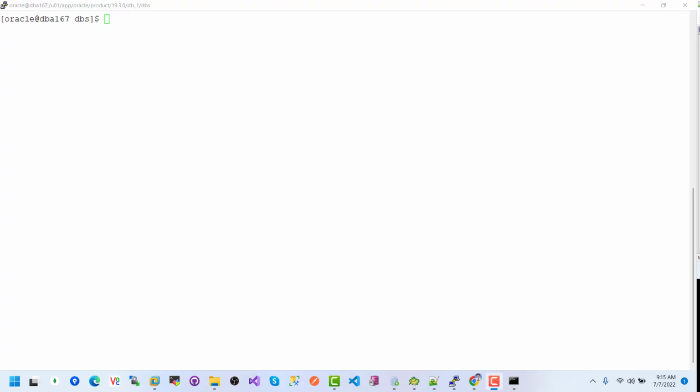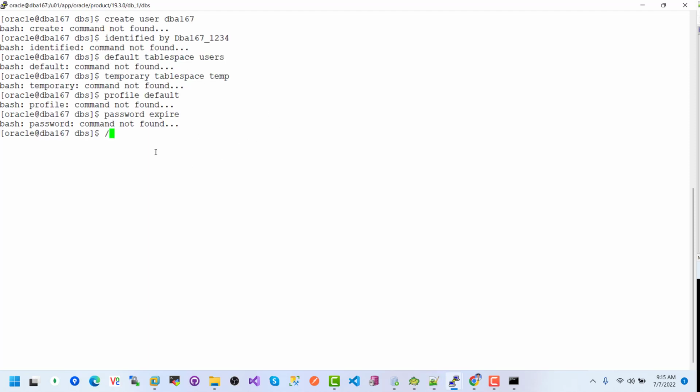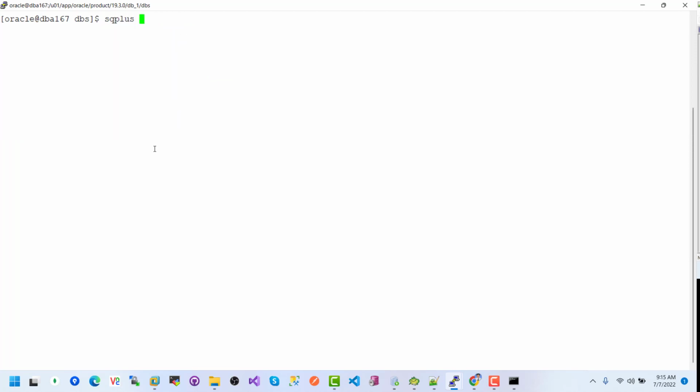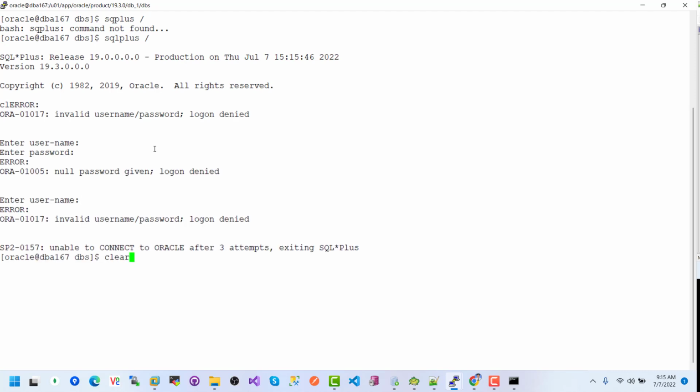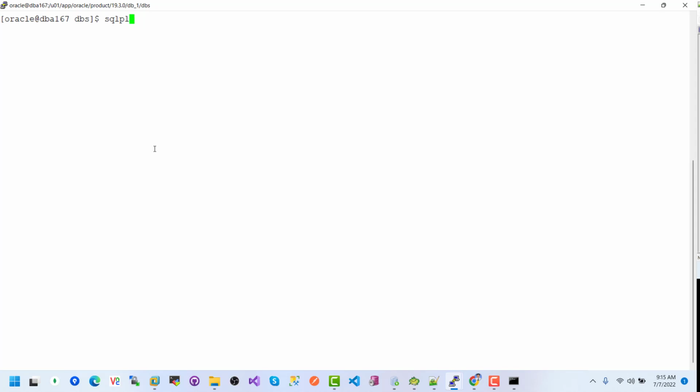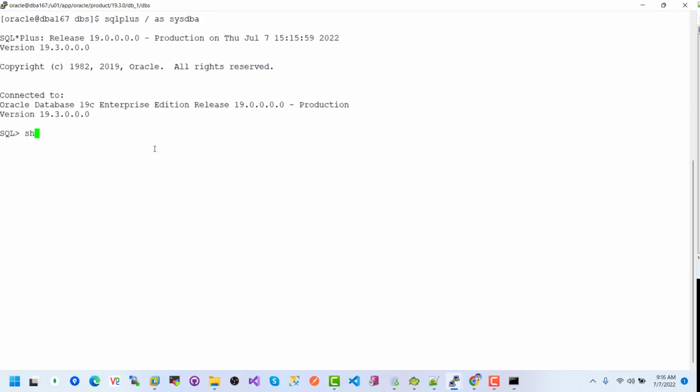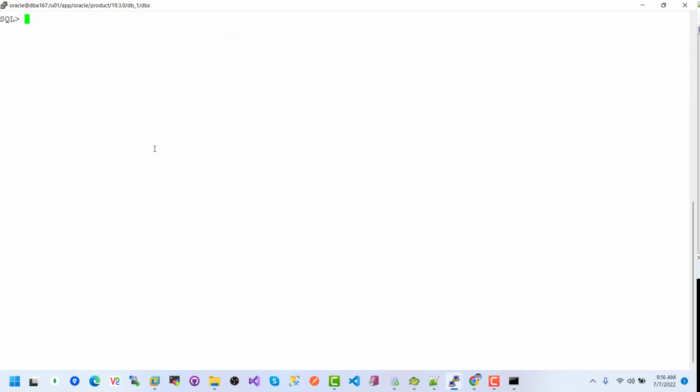Creating a user with default profile like password expiration. So how do you do that? First we need to connect with SQL plus slash sysdba. So user is sys, here clsr, and now we will create a new user.